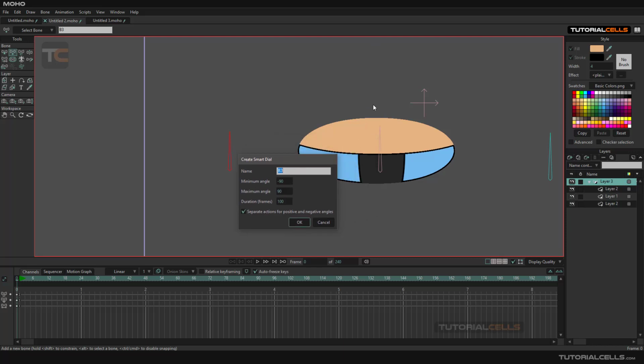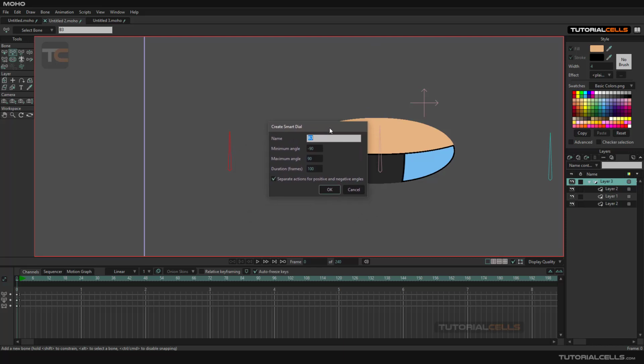For example, I want to make a blink animation. The name is important. We name it blink. And there's a minimum and maximum angle. You can create an angle here, for example, negative 17. And the duration is how smoothly this dial is moving. Please select 100, that is nice.